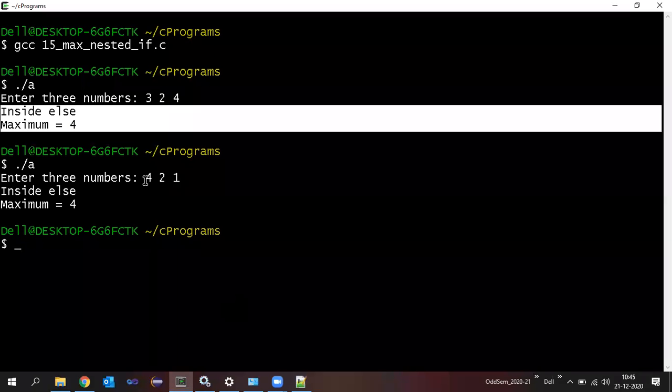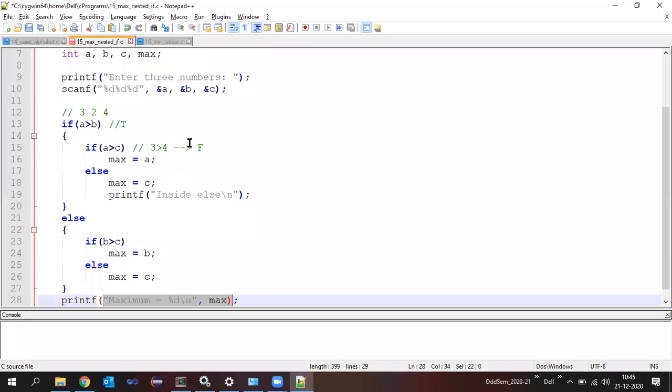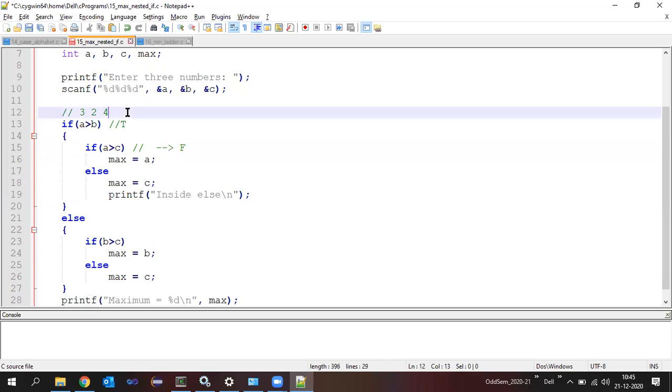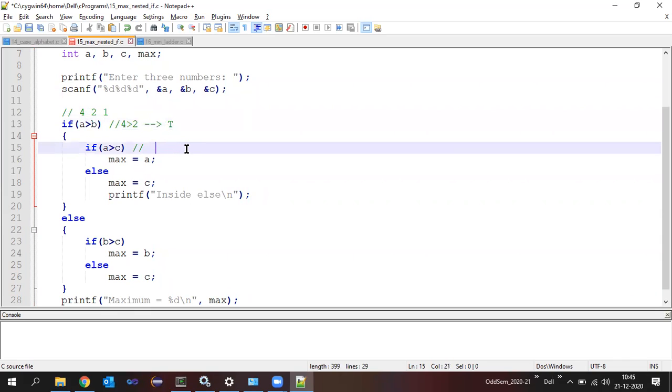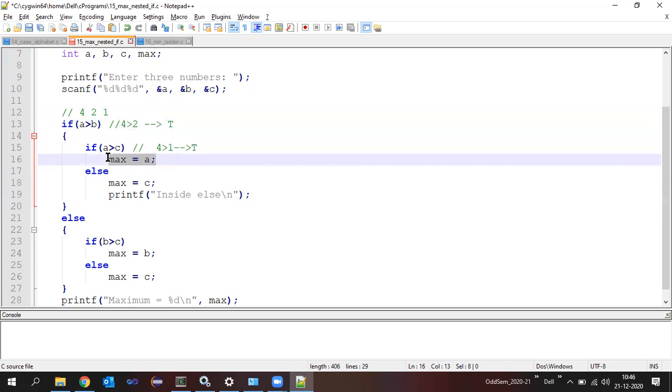Second time we entered 4, 2, 1. So for the 4, 2, 1, let us see the tracing here. Now, is 4 greater than 2? Yes, it is true. Then the second one: is 4 greater than 1? Yes, that is also true. So when this is true, which statement has to be executed? This max equal to A should be executed.